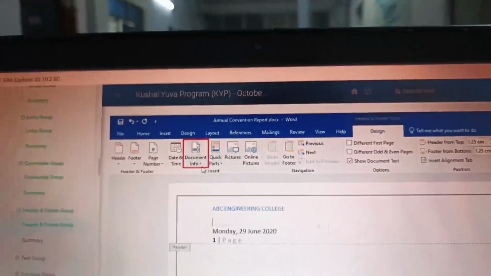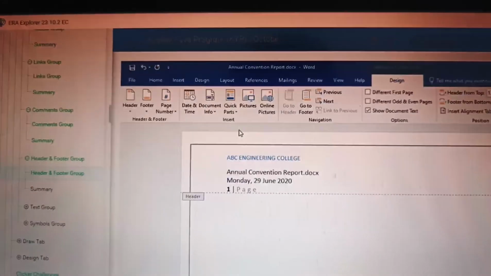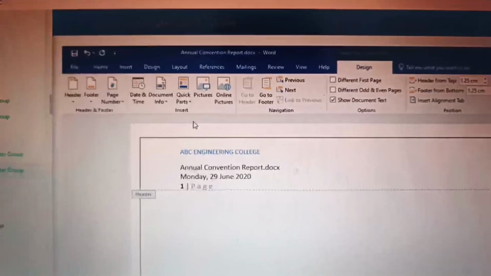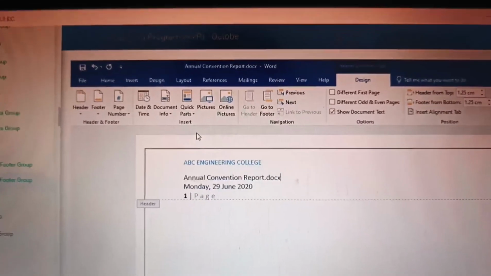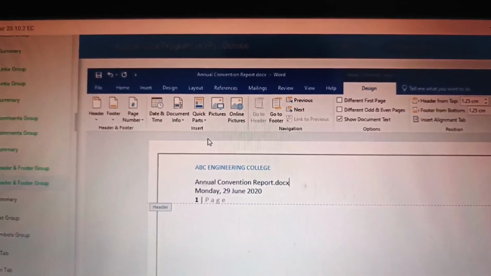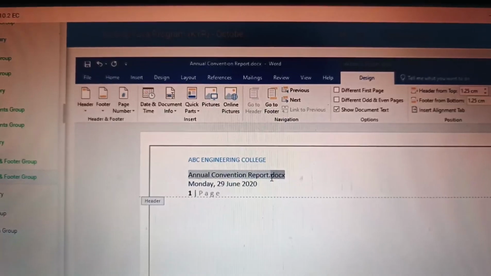Click Document Info and select File Name. The file name is inserted. Word picks the document name as the file name, so make sure the document name is correct and without any spelling mistakes. You may have to delete the file extension if it appears as part of the file name.